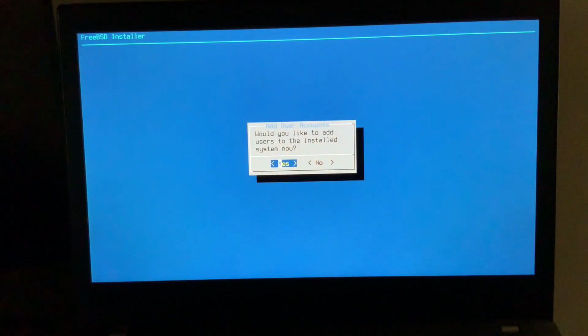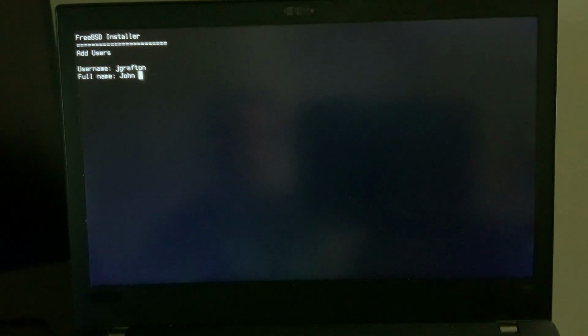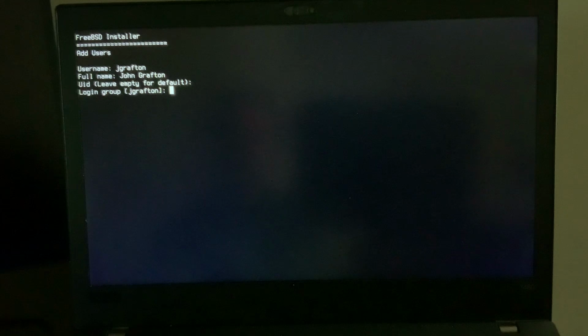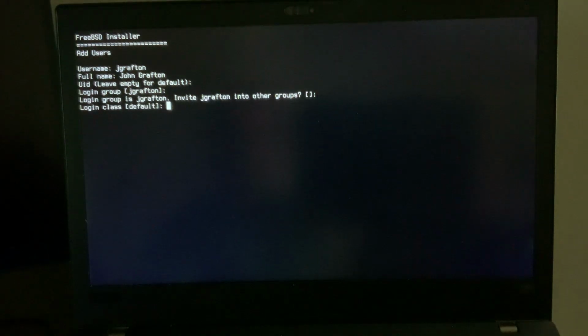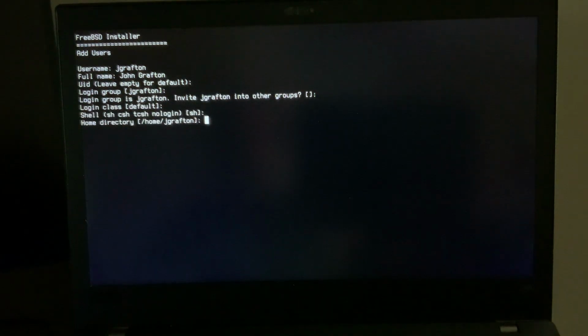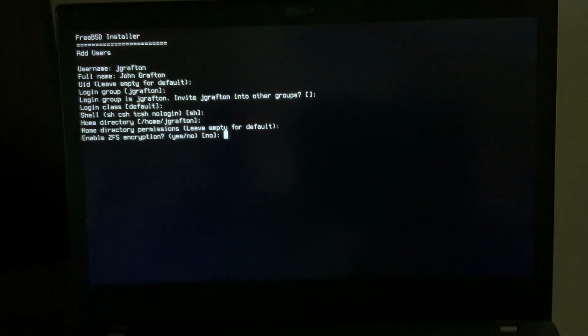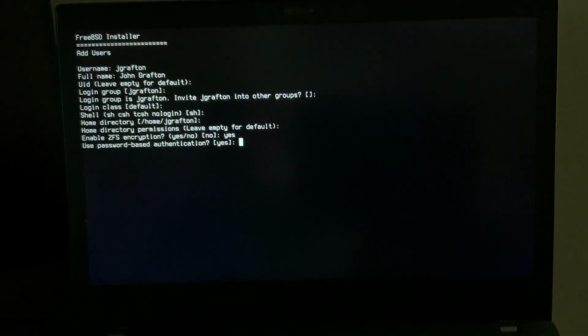Don't need all that. Yes, I want to add a user. This is the magic. So the question is, does the script work on the laptop? It's a little blurry. Need to focus. Focus! There we go. That's better. All right. jgrafton. So in theory, I should get a question about would I like ZFS encryption? So home jgrafton, that's fine. Enable ZFS encryption. Yes. All right.